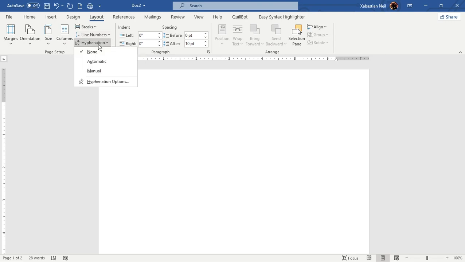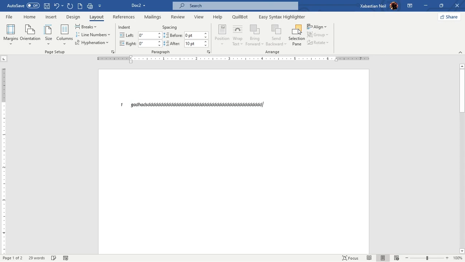Then we have hyphenation. If you want to add hyphenation, you can also do that. You can use automatic, which is most useful when you are working on your document. Let's keep this like this. If the text does not end, the word just comes over here. So I'm going to show it to you. I'm just going to set line numbers to none.